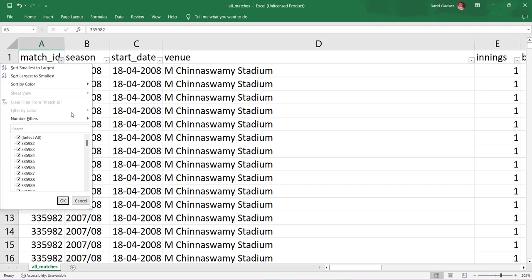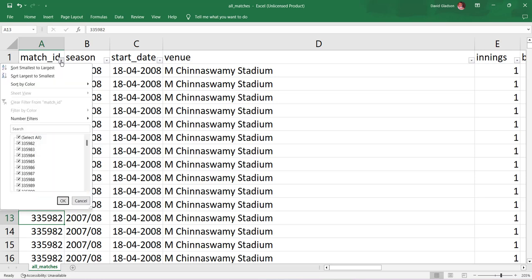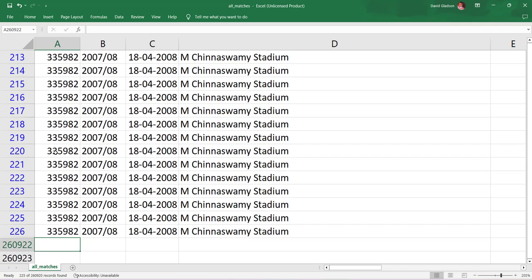Then this match, so what is this match? Basically 335982. So just put that into this filter. You have to unselect all of this and select only this match, 335982. Select OK. If you want to check, you can do a Control down arrow, so that will take you to the last filtered row. You can see the blue ones are the filtered ones, only 226 rows are there.